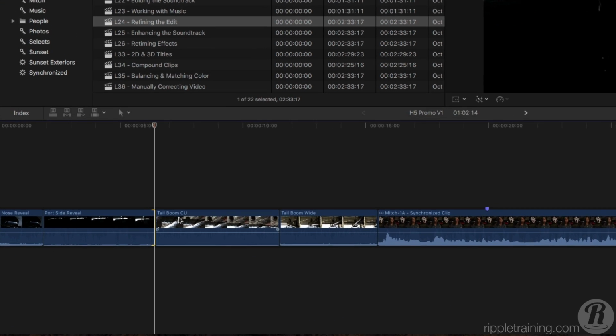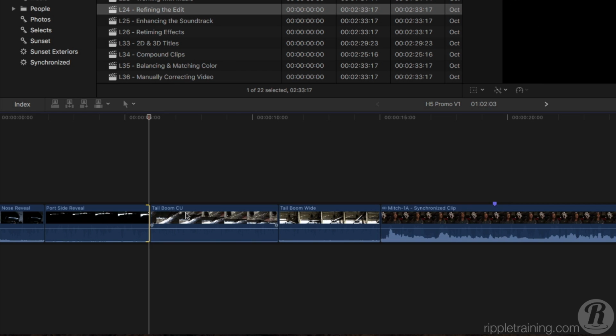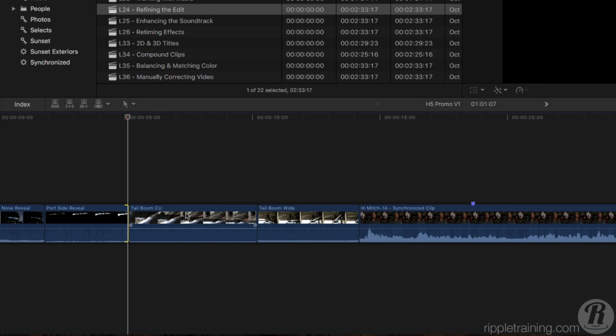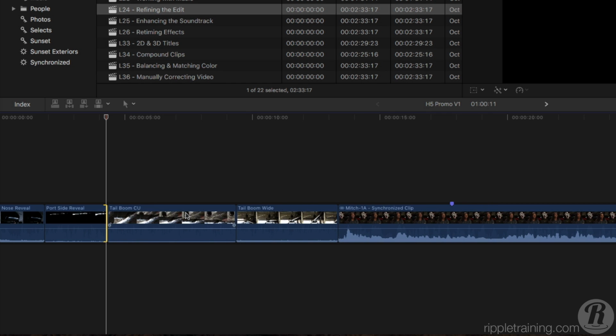If you want to nudge the edit point 1 frame at a time, use the comma and period keys. Holding down the Shift key when using the comma and period key will trim the edit point 10 frames at a time. Using any of the trimming methods I just demonstrated, take a few moments to trim the shot until you're satisfied with the timing.